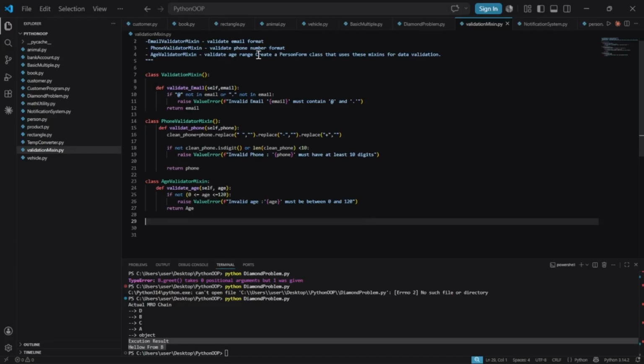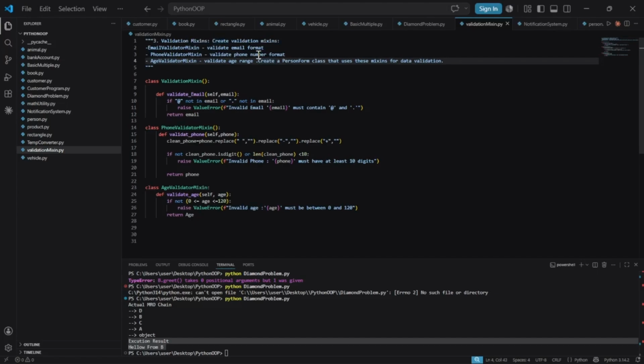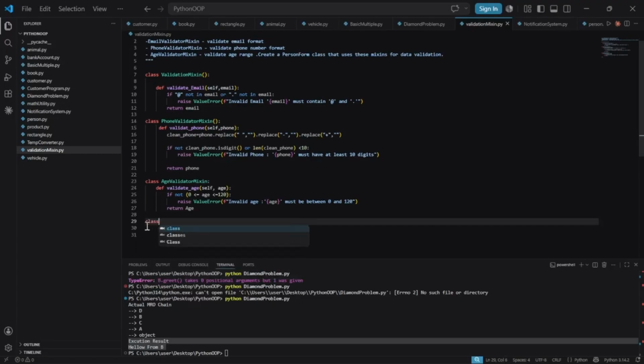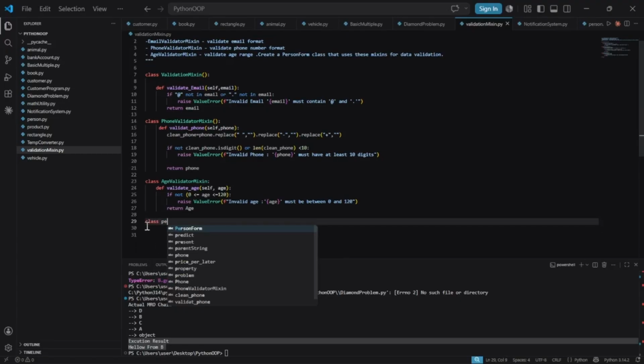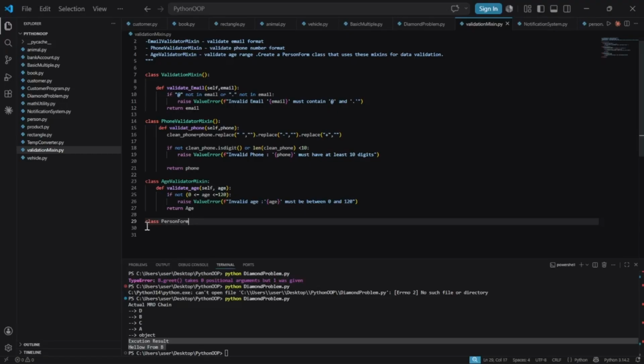Now the second part was to create a person form class that uses these mixins for validation. As you can see, mixins on their own don't provide anything usable, but when combined, they may provide useful information. That's what composition is. We're just applying it at the class level. So we shall create this class, which shall inherit all the properties of these, and we shall name it maybe PersonForm.